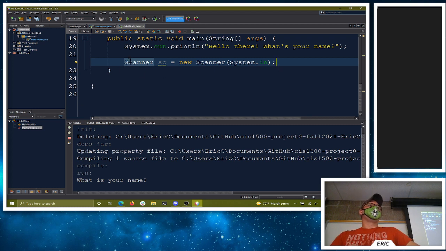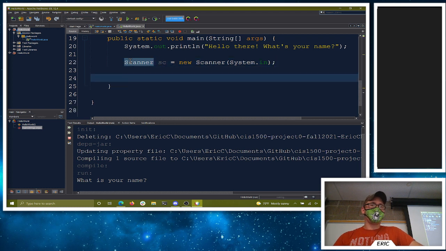Were you able to get rid of that red line for Scanner? All right, cool. So we've got that. So I'm going to go down a couple more lines. Yeah. Is it still upset? All right, let me see. We'll get it working.